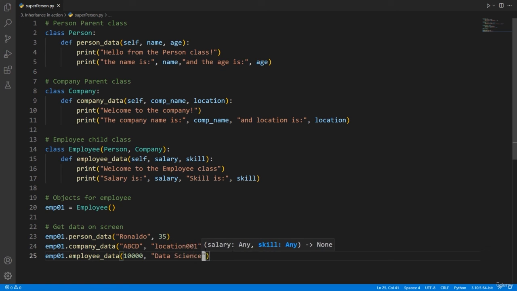You can see in this example here, to get data or to access the data on the screen, we use the object name based on this child class, and this child class acquires everything in person and company parent classes. So you can access anything from person, which is person data method from the parent class, then company data method from the company class, and employee data method from the employee class.